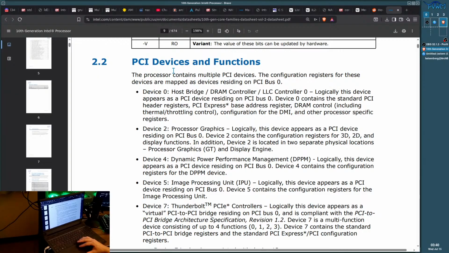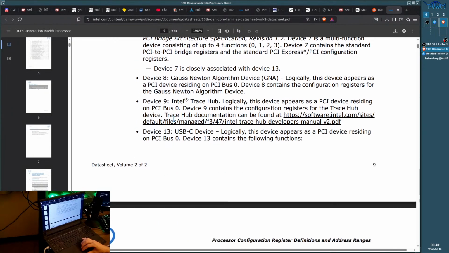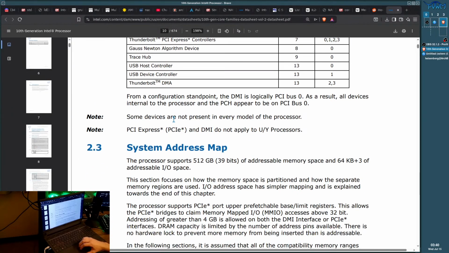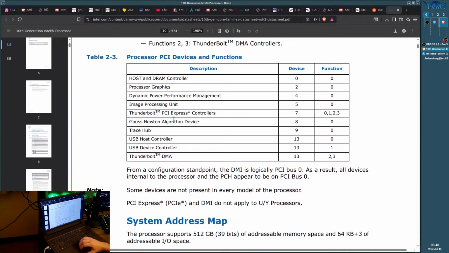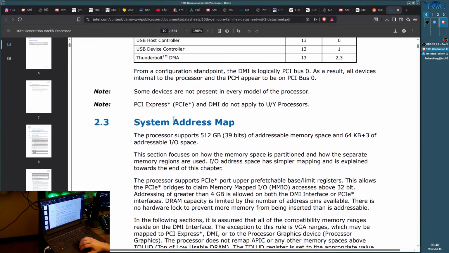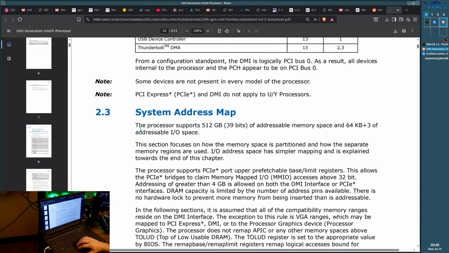The processor contains multiple PCI devices and a 674-page book, bro. Honestly, I like paper copies because I can read those better. I can't read digital stuff very well. I lose focus so easy. But I'm gonna continue on. System address map. The processor supports 512 gigabytes of addressable memory space.